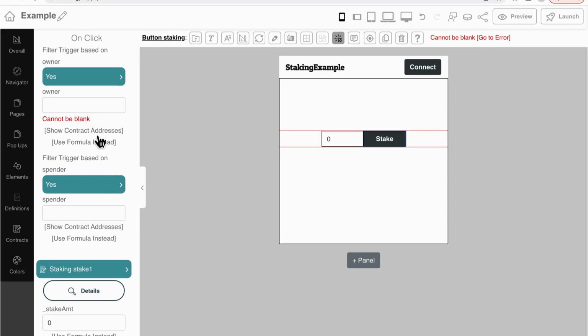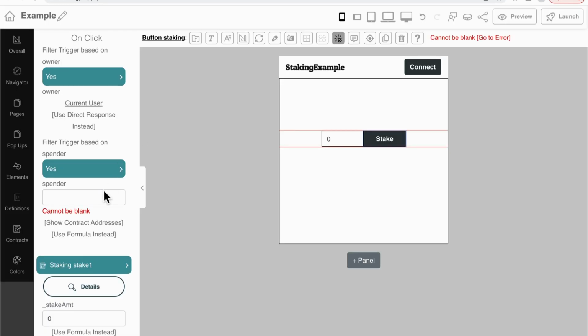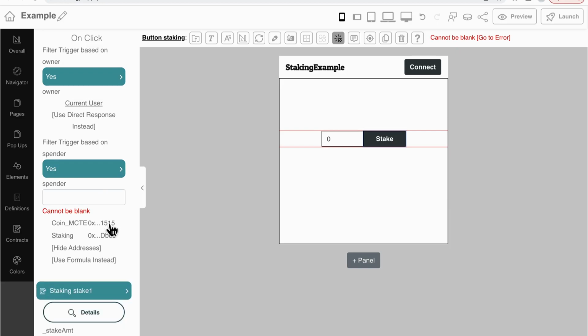Click on Use Formula instead. The formula screen will appear and you can see that the default is current user, which is what we want, so close the screen. Next, the spender is the staking contract as they are allowed to spend on the owner's behalf, which is the user. Click on Show Contract Addresses, and find the staking contract and choose it.